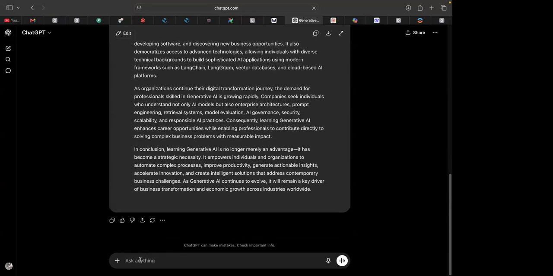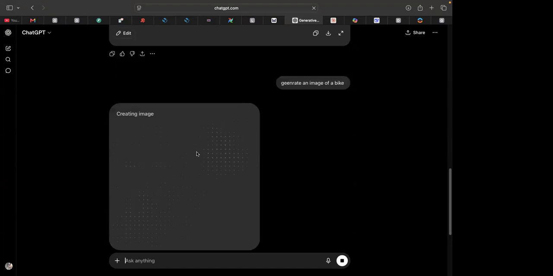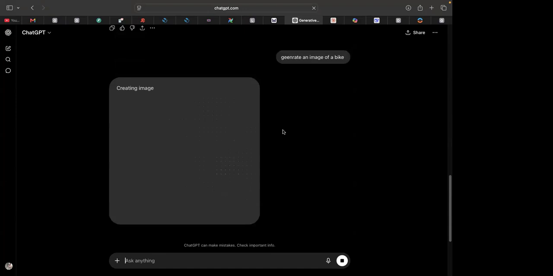Now if I ask it to generate an image, let's say an image of a bike, some random one, see, it is actually creating an image. All these things are possible because of the large language models that are running inside this particular application.